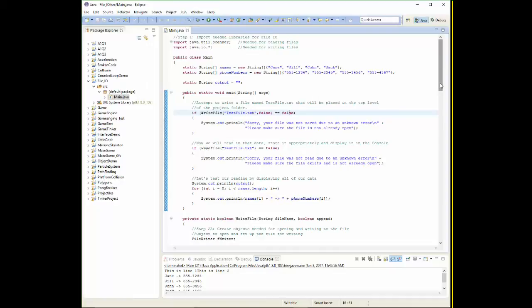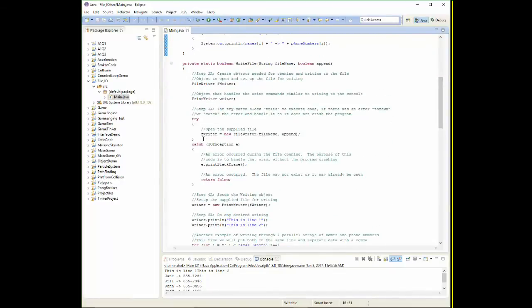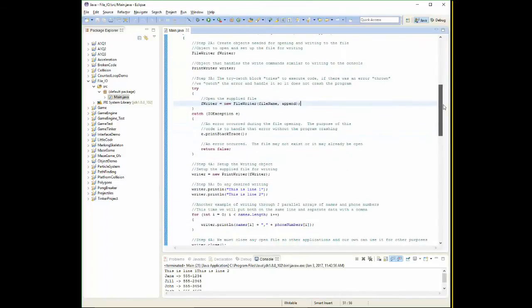Now, what if the file doesn't exist? Well, the write file object that we create over here, the fwriter, if the file doesn't exist, testfile.txt, it will actually create a brand new file and start from scratch. So you're actually okay with that. You don't have to worry about that type of problem. That won't give you an error in any way.